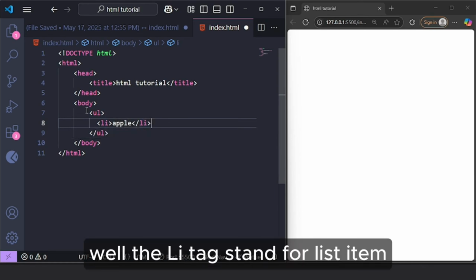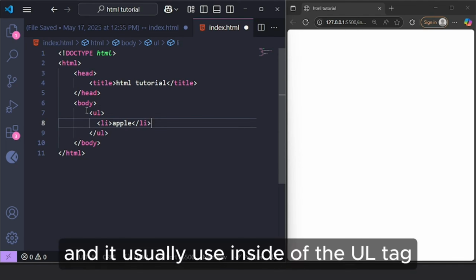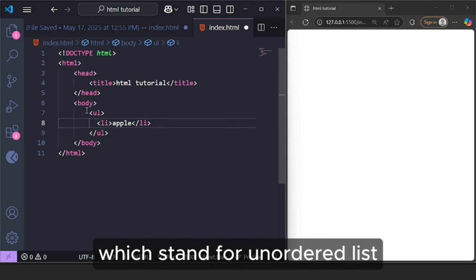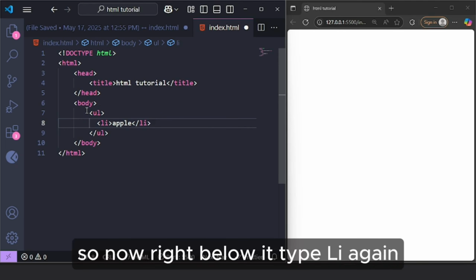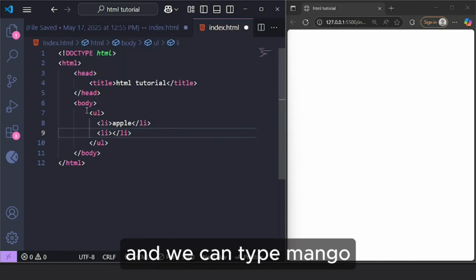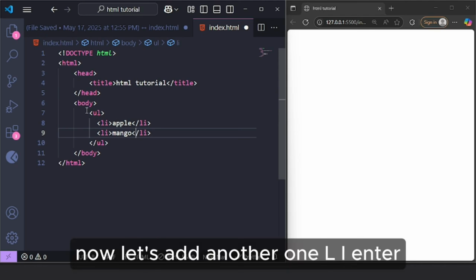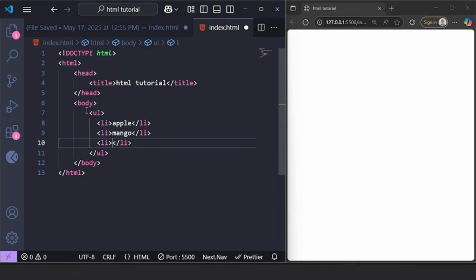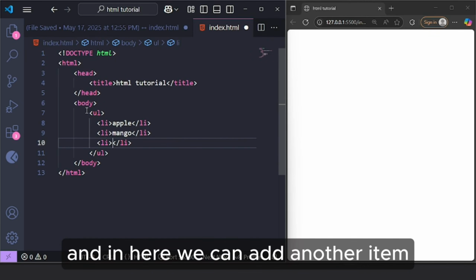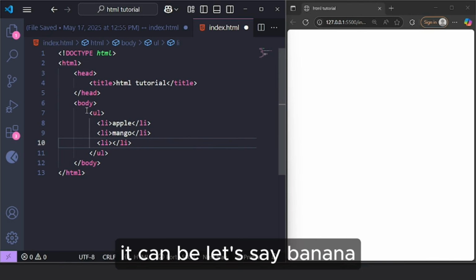Well, the LI tag stands for list item, and it is usually used inside of the UL tag, which stands for unordered list. So now, right below it, type li again, and we can type mango. Now, let's add another one, li, enter, and in here we can add another item. It can be, let's say, banana.